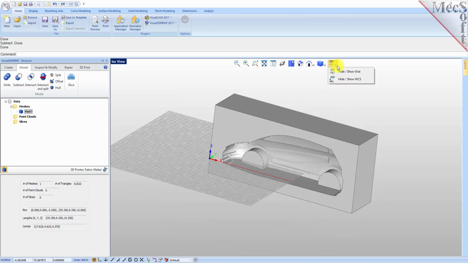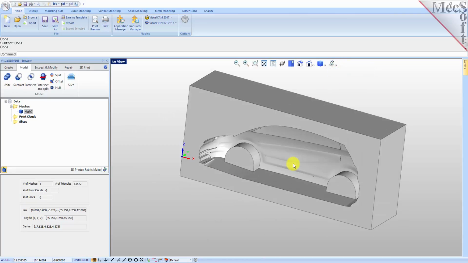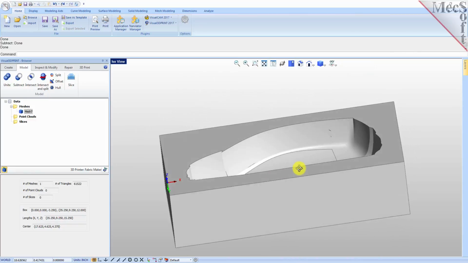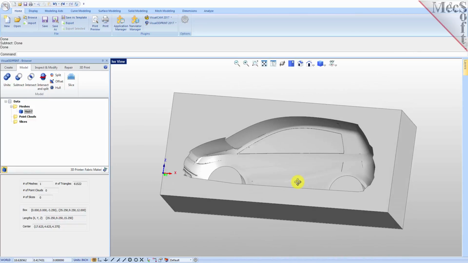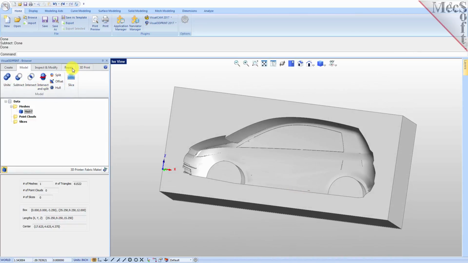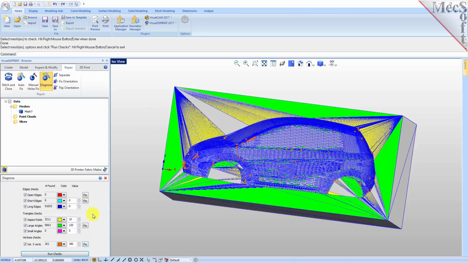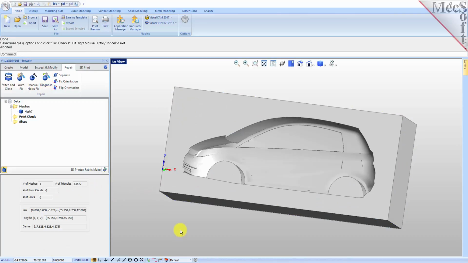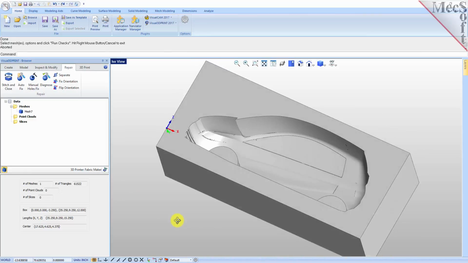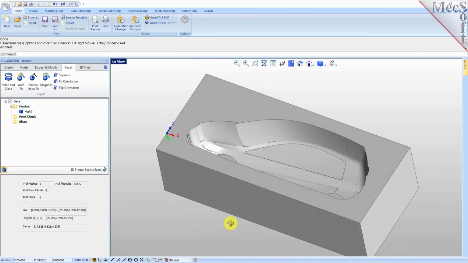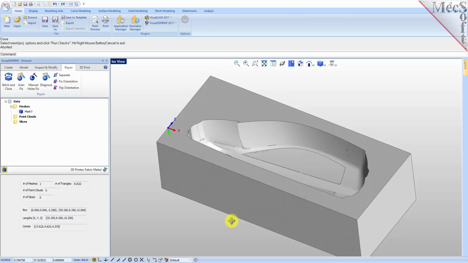Let's turn the grid off, zoom in a little bit. We have a nice cavity block. Let's do another diagnose here just to make sure. Run checks. We got 0 open edges. This is ready to 3D print right now, or you can use it to continue to make additional modifications on the cavity block. Well, this is the end of the first Quick Start Guide, and we hope you enjoyed it.